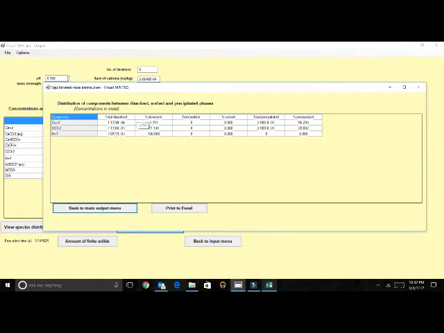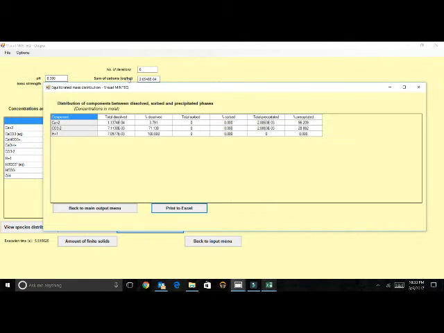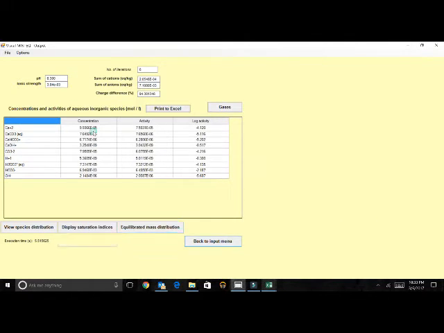We can have the pH calculated, but typically we fix the pH at a given pH because it works better that way. If we hit run, it will tell us what's there. And if we run, now here's our output.